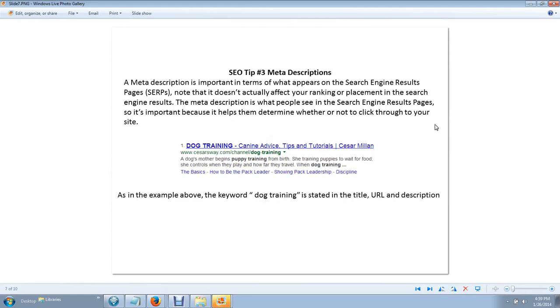So the meta description is what people see in a search engine results page. It's important because it helps them determine whether or not to click through to your site. As you can see in this example, the meta description would be: a dog's mother begins puppy training from birth. She's training puppies to wait for food. She controls when they play and how they travel, and so on.